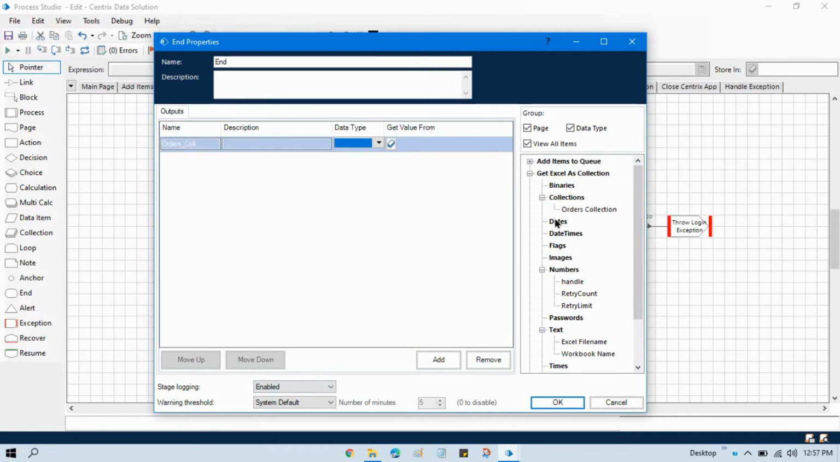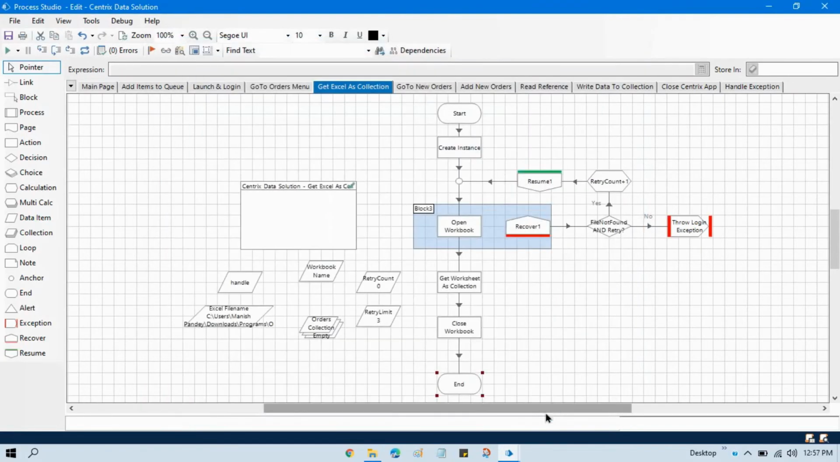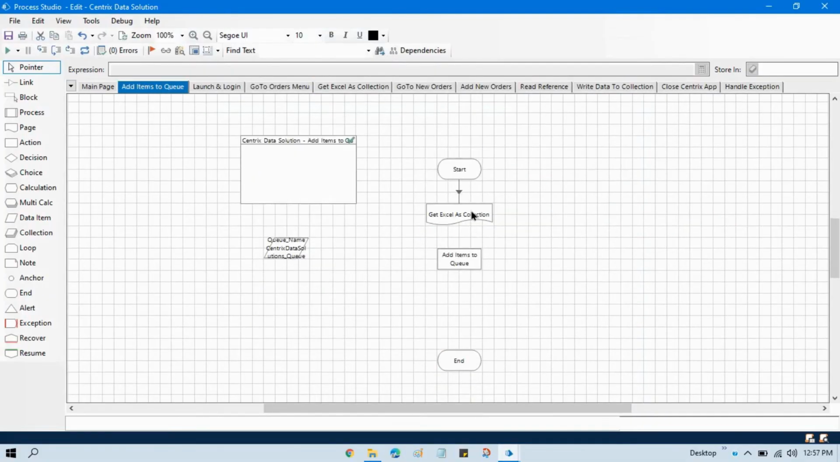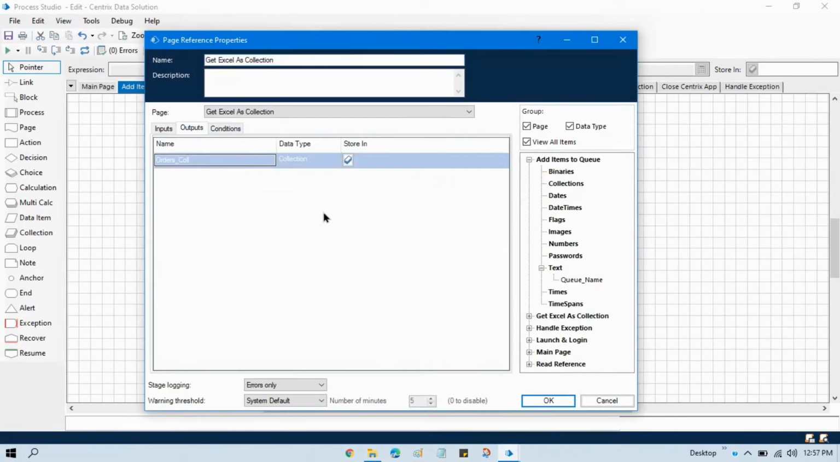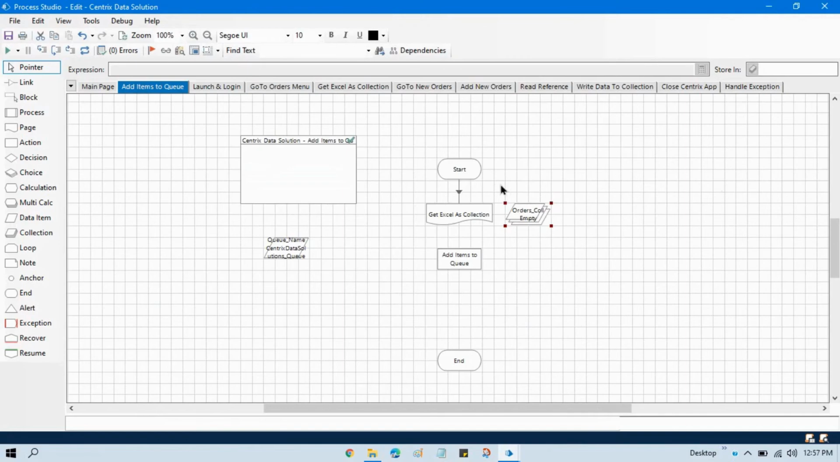and take the value, get value from. So let me take this value from this order collection, and automatically you can see data type is selected collection. Now click OK. Now go to add items to queue, double click on this page, come to this output, and here we have orders collection. In the stored in, we can just click on this. So what will happen, same data will now be added to this one.